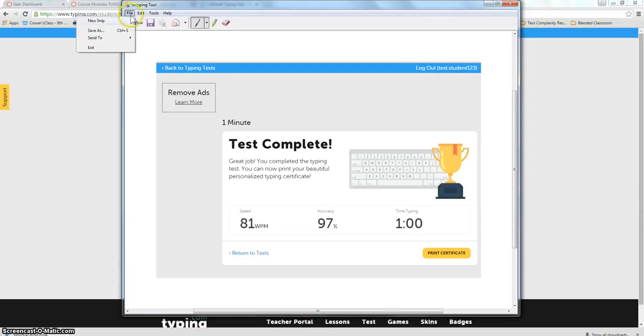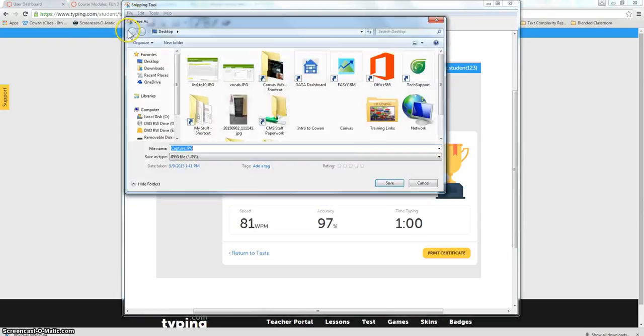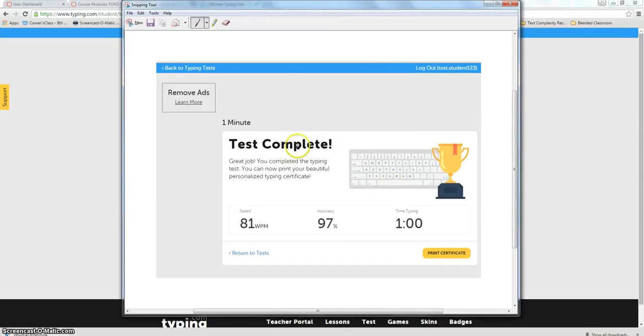I'm going to go to File, Save As, and then I'm going to click Desktop, so I can put this picture on my desktop. I'm going to probably title it something like Typing Test, and then I'm going to hit Save. Now that's saved to my desktop. Now I'll show you how to turn it in.